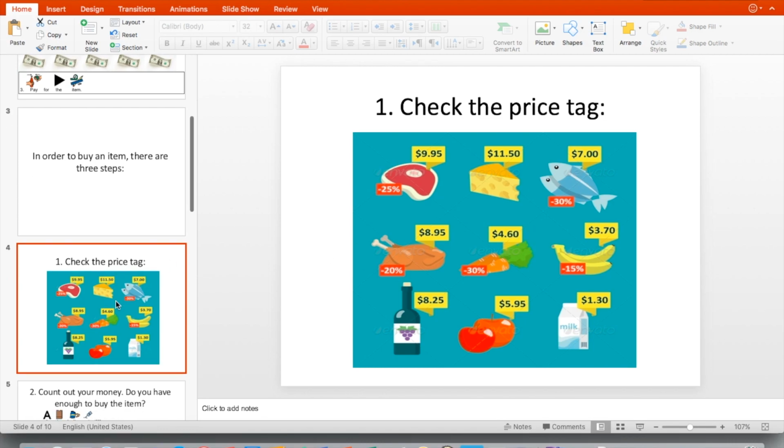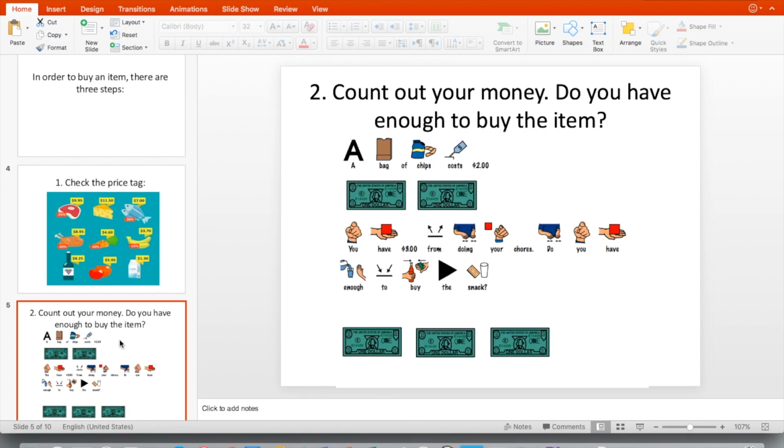So next, we'll move along to the second step, which is count out your money. Do you have enough to buy the item? So here I provided a prompt using Boardmaker, and I really like using Boardmaker to embed within my lessons because then we're always able to provide that access to our students who are using AAC devices, right? So this is always something you have access to, whether you save it as a PDF or take a screenshot. And if your students don't need the icons along with their reading, then you don't have to provide it. But I just wanted to give you some ideas for differentiation and modification.